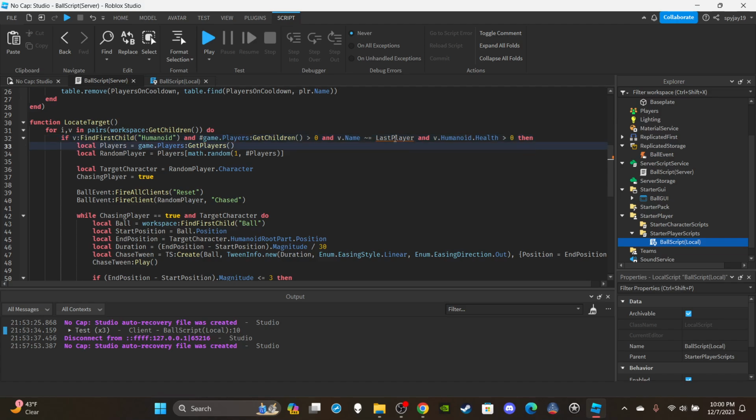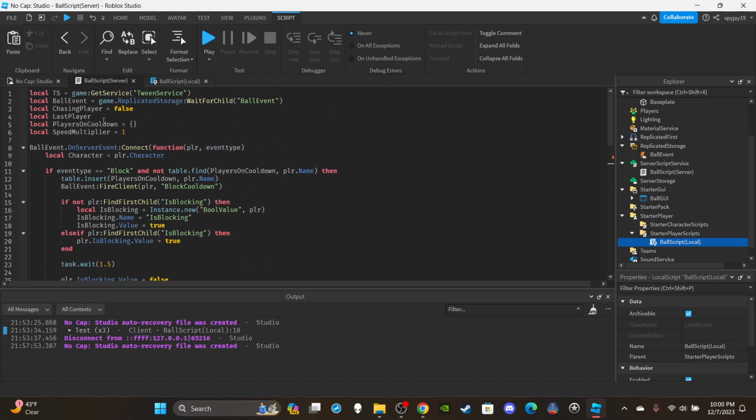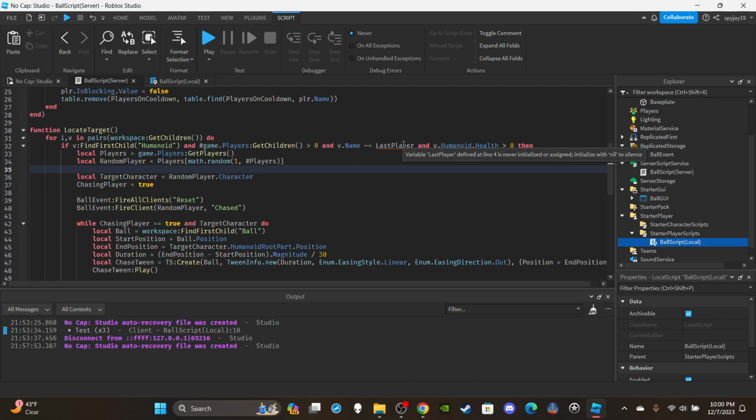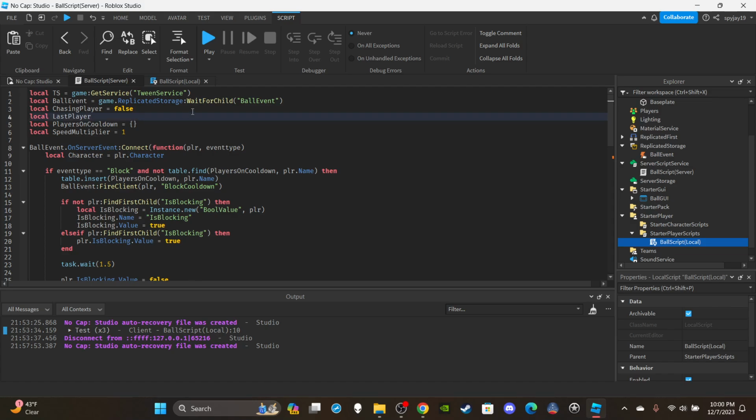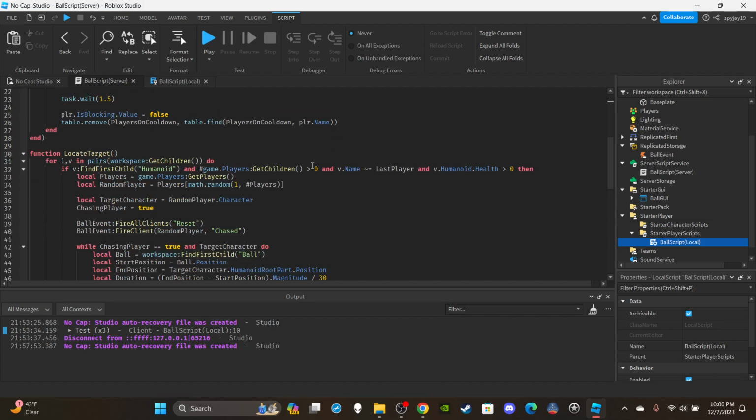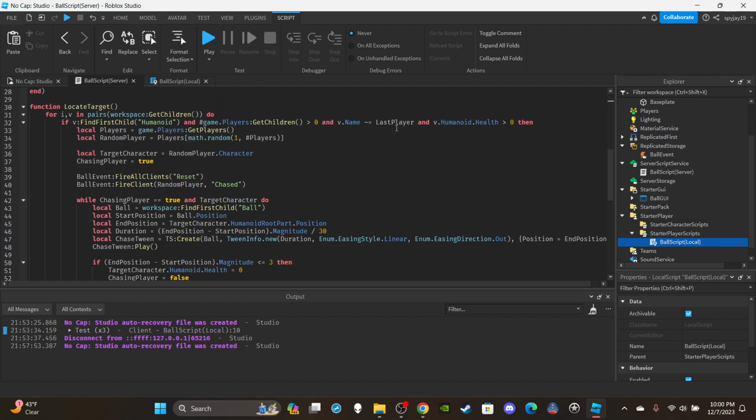Wait, what is the issue? lastPlayer is defined but never initialized with nil. It's weird, I didn't have this issue at first. Variable is defined but never initialized or assigned. Okay, I didn't have this issue before, but if it's gonna be an issue, we can go back up here. You can just do equal nil, just equal nil for now, right? Because we'll set the value afterwards, so it doesn't really matter.